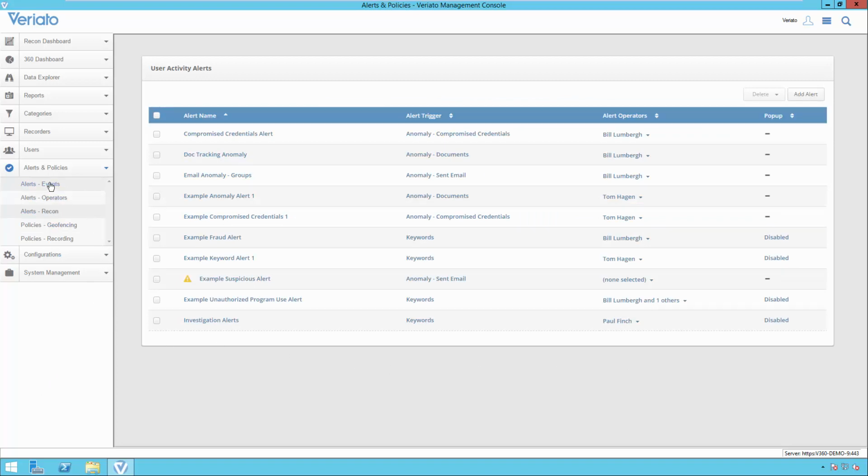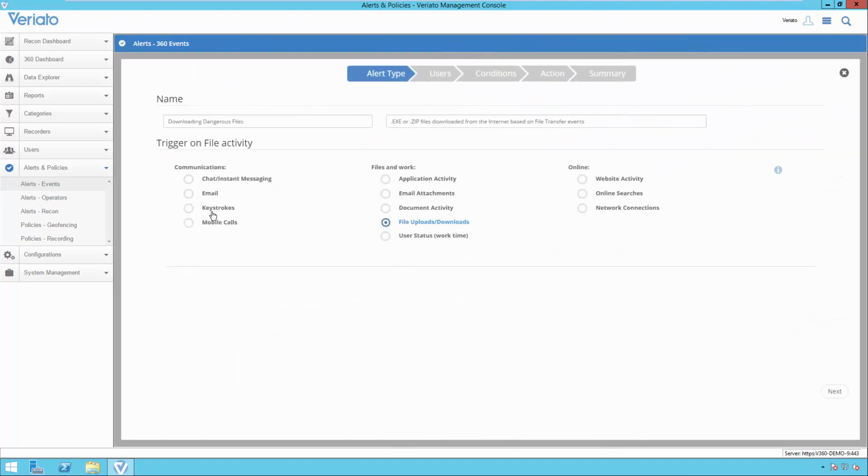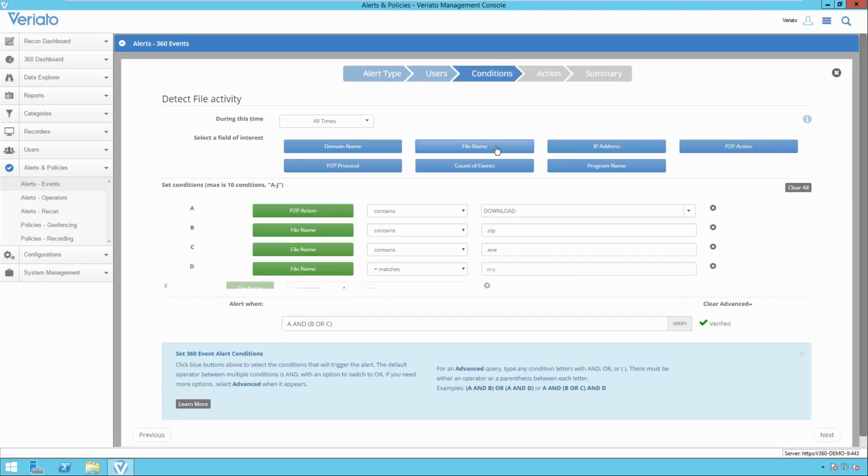With Veriato 360, you can also set up alerts that watch for specific conditions that you define based on a particular type of activity, such as website, email, or document tracking. We call these 360 event alerts. For example, the Downloading Dangerous Files alert watches for file transfer activity for any download involving file names that include either .exe or .zip in the file name.